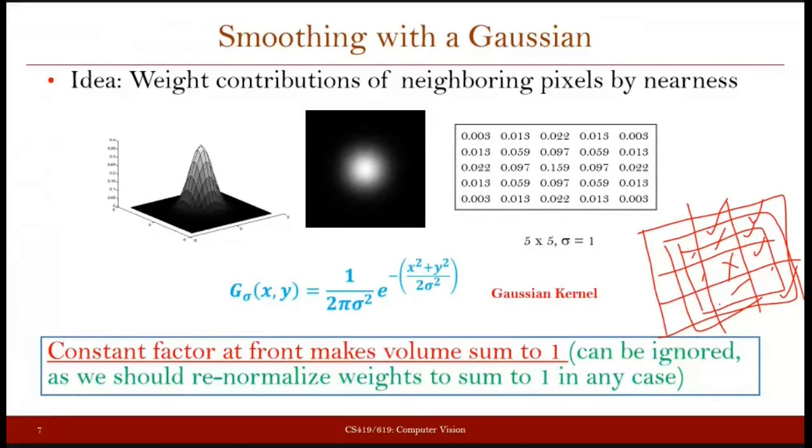So for this reason, in case of filtering, we assign variable weights, giving more weightage to the pixels close to the central pixel and less weightage to the pixels far from the central pixel. One of the filters where we get such weights is the Gaussian filter. Mathematically, the Gaussian filter in 2D is defined using this equation: G sigma of x, y equals 1 over 2 pi sigma square, e to the power minus (x square plus y square) divided by 2 sigma square.